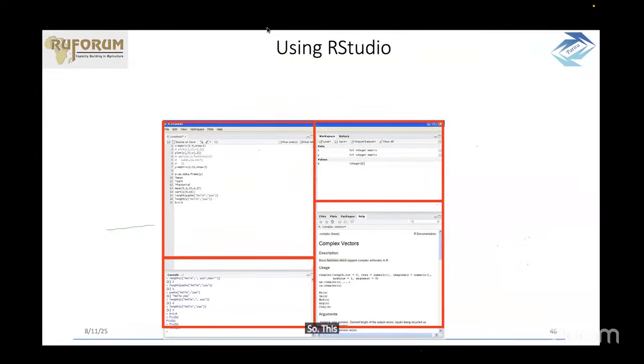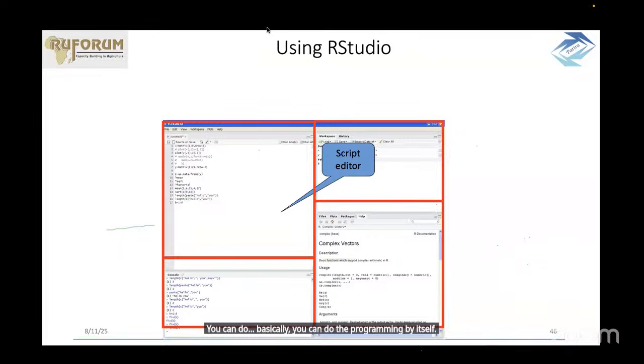So this is RStudio. When you open it, it has basically 4 windows, okay? The first one is the script editor. The script editor is where you can start your script. You can do the programming by itself. So when you want to start from scratch and start writing your script, you use the script editor, okay?